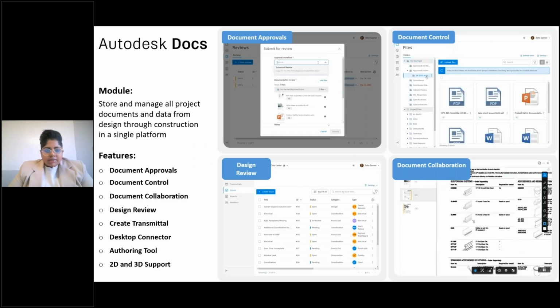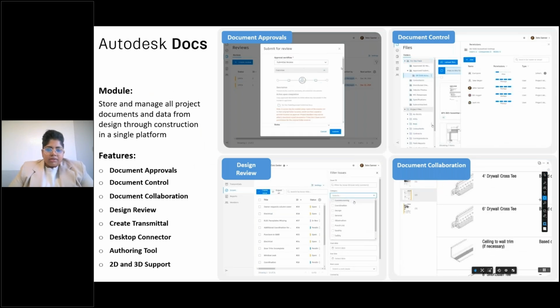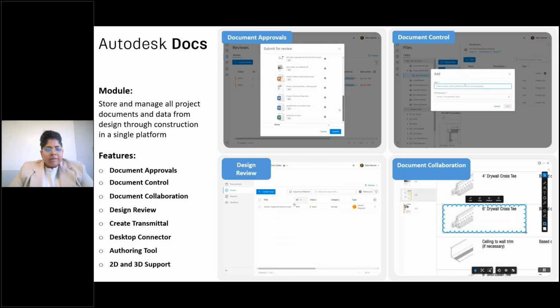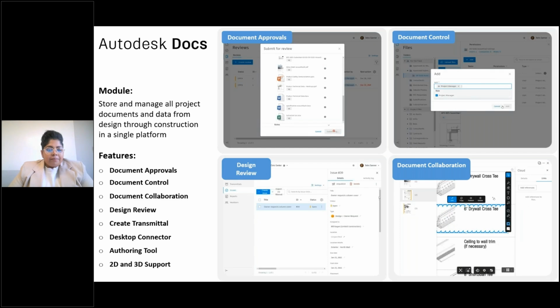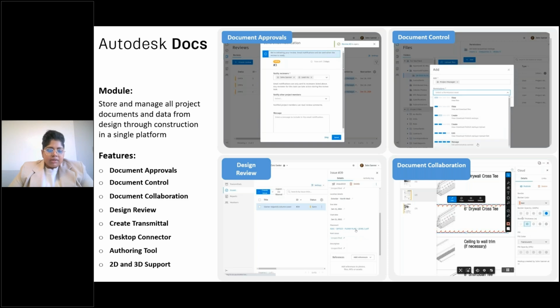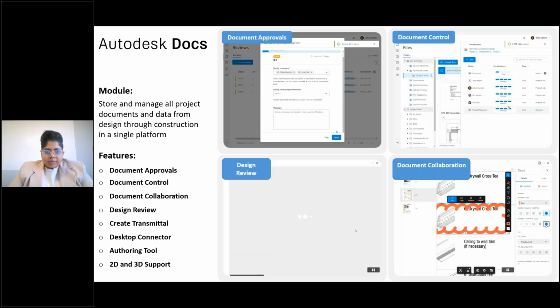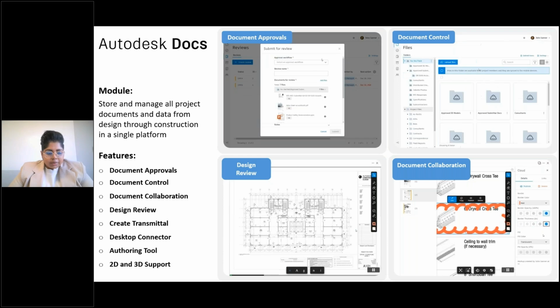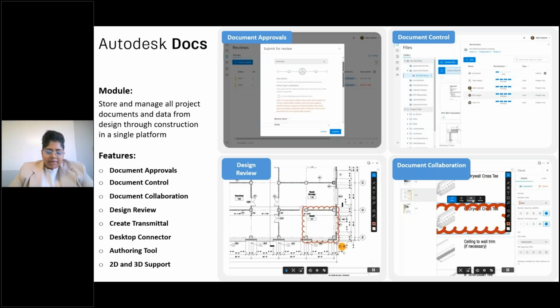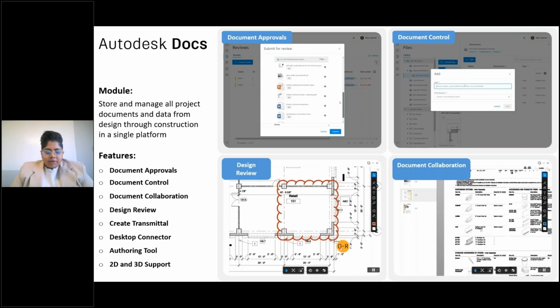Okay, and then just to summarize, Autodesk Docs in terms of the approvals, document control, collaboration, design review. Some of the other key features will be things like creating transmittals, connecting Autodesk Docs from the cloud to your computer using a desktop connector, an authoring tool, as well as providing 2D and 3D support to everybody on the project.